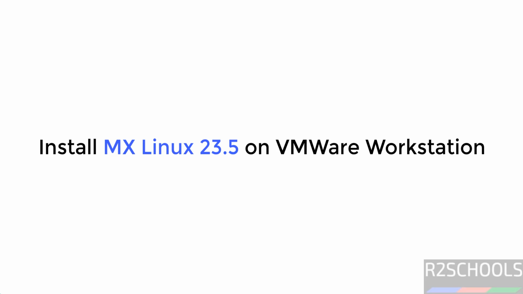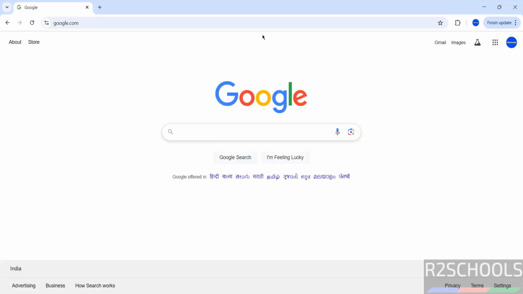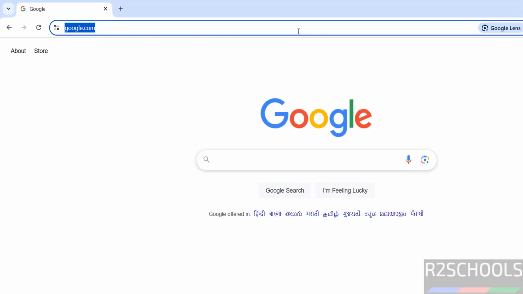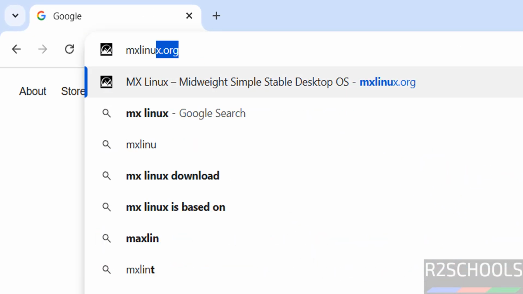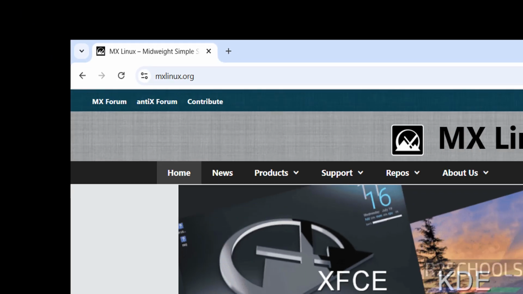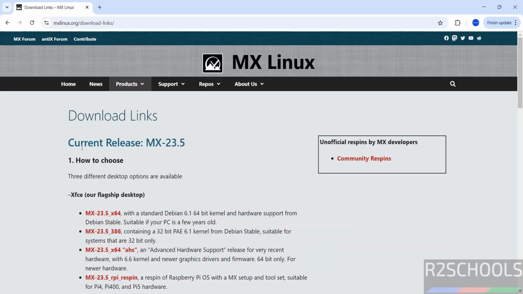Hello guys, in this video we will see how to download and install MX Linux 23.5 on VMware Workstation. First, download by going to the MX Linux official website, that is mxlinux.org. Hit enter, then click on download. See here, the current release is MX 23.5.